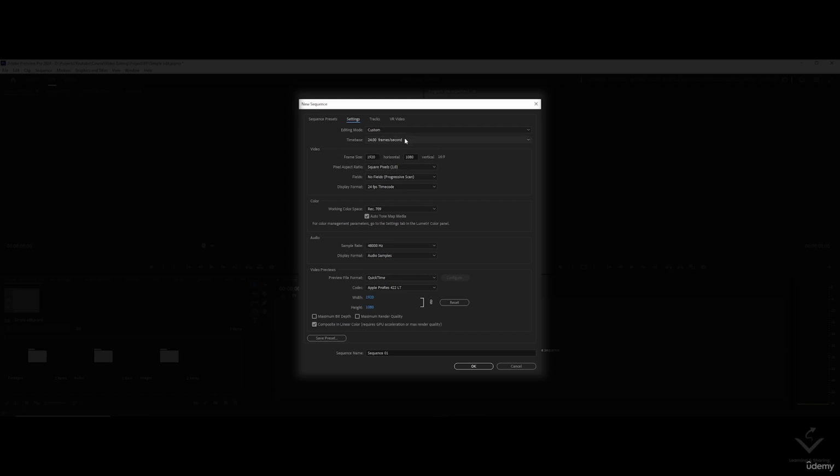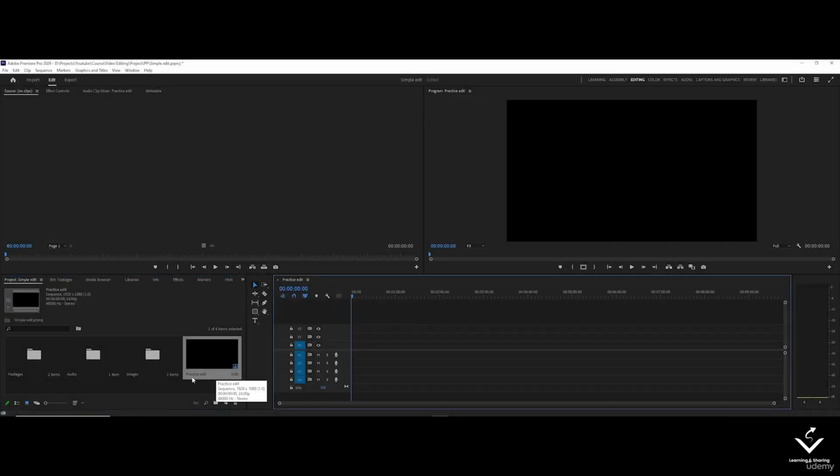Once these three or four parameters are set, we can move on to naming our sequence. Give a suitable name. Since this is our first project, I'll write Practice Edit. This will be the name of the sequence. So click on OK. Now you can see in the project panel we have a new sequence that's been created, and in the timeline, that particular sequence is opened up with the name that we gave.